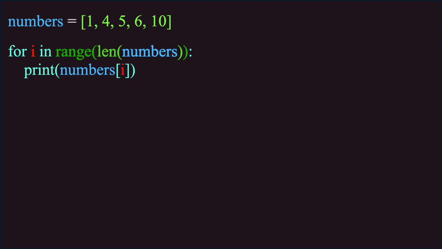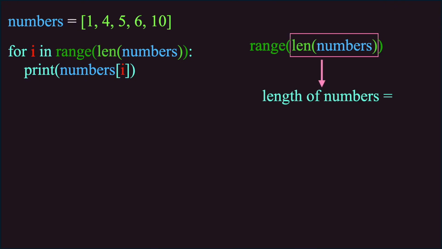So here's a quick visual explanation of what I just said, just in case you're more of a visual learner. Here we have our numbers list and our for loop. For I in range len numbers, print numbers I. So in our for loop, we have range len numbers. So within range, we have len numbers. Now, what is len numbers? It's just asking the length of the numbers.